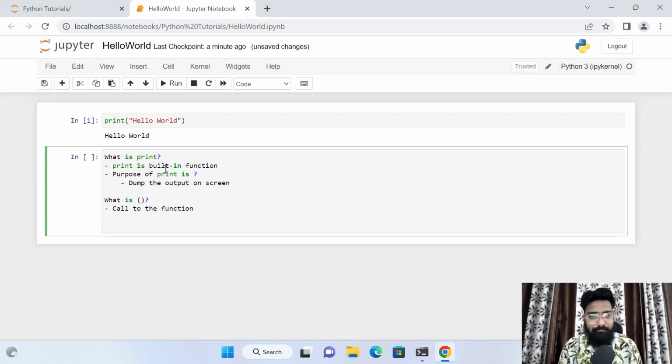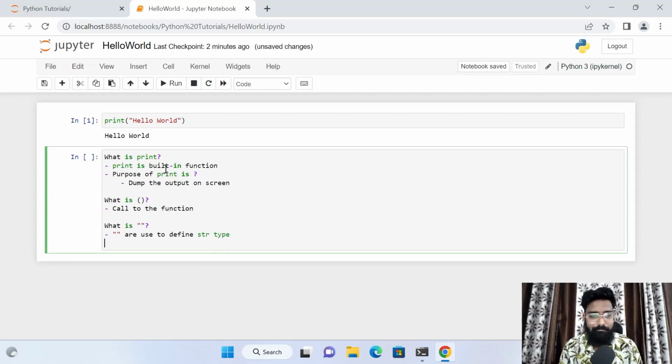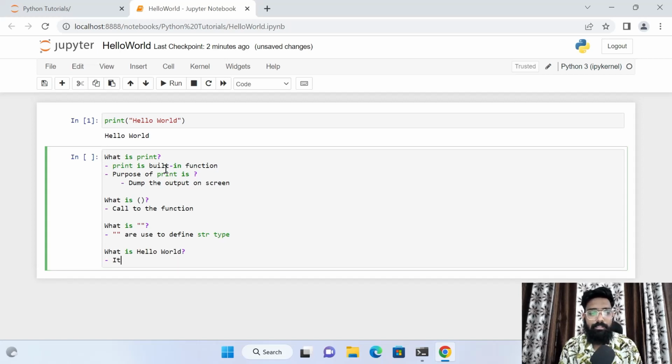Then, what are the quotes? Single or double quotes are used to define the string type. And lastly, what is hello world? It is just a message. We can replace this message with anything.